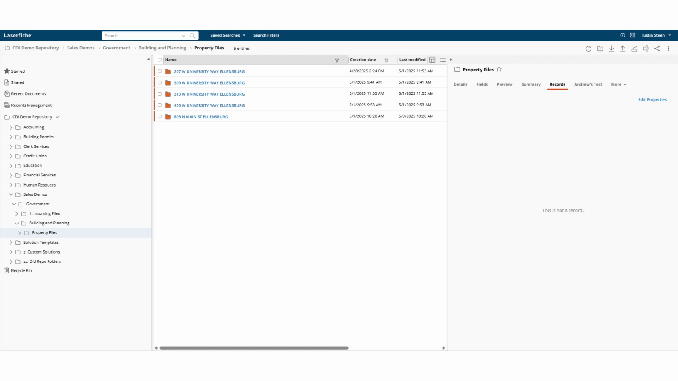All right, now that my forms process has completed, I've navigated over to Laserfiche Cloud and I've logged into my repository. Now you can see that I have a property files area within my folder structure, and within that I have different addresses. Now this particular address folder was just created, and that was as a result of the Laserfiche Forms process completing. The folder didn't exist, so Laserfiche Workflow created it.